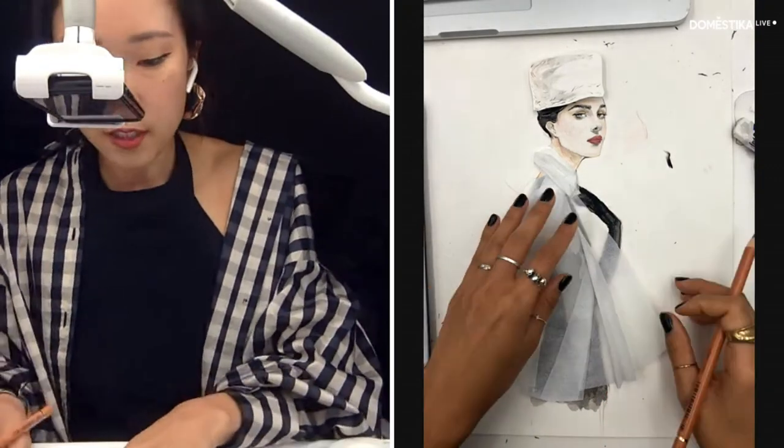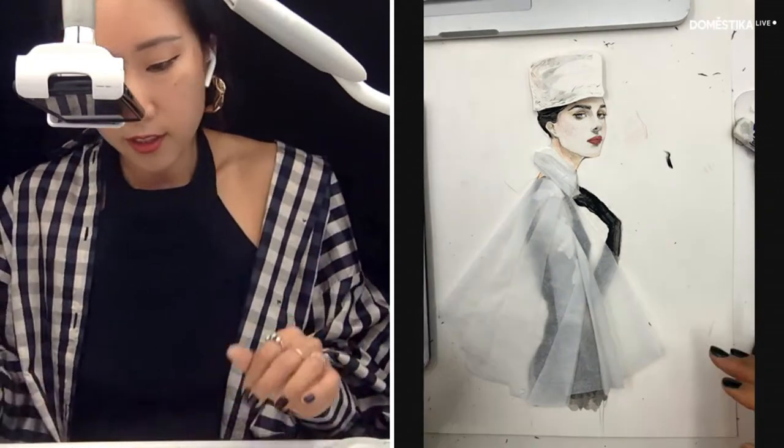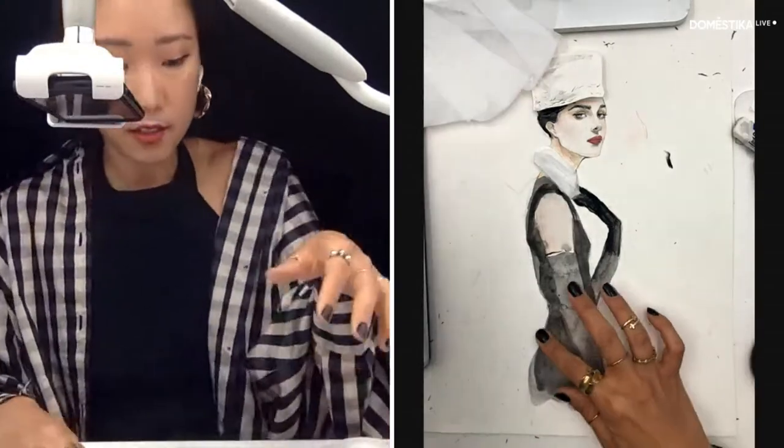I love small details, so pretty obsessed. Right. You know what? I think I could make this a bit darker.